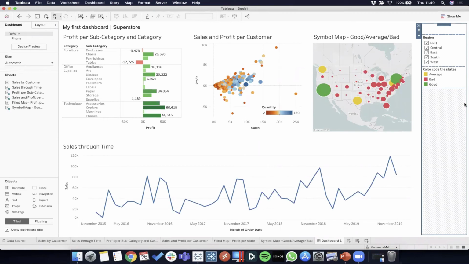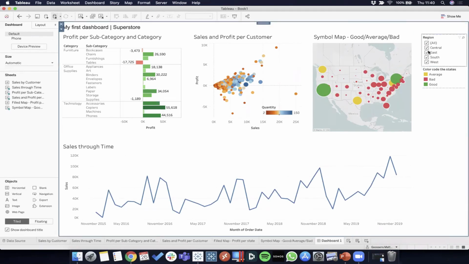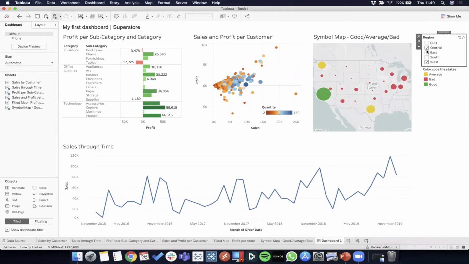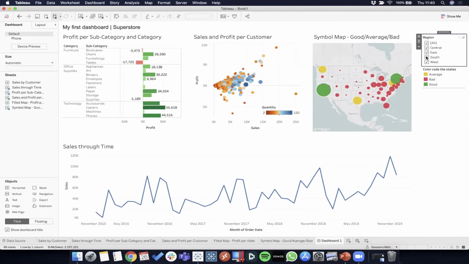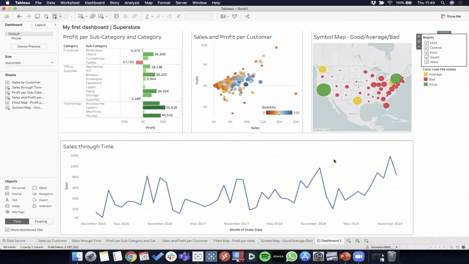Two more things I'd like to fix. From the moment I start filtering my region filter, I can see that it only filters my map. That couldn't be the idea. I want to make sure that my filter on the right side filters all of my visualizations, or at least the one I wanted to filter.